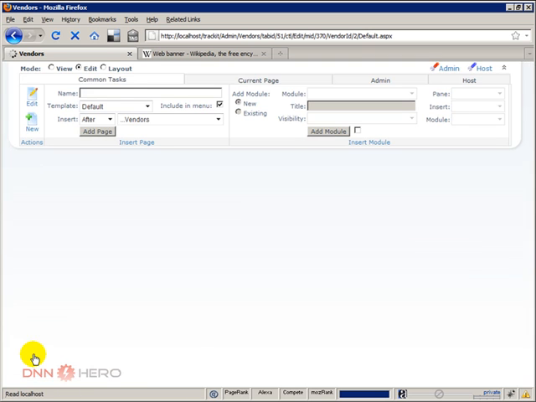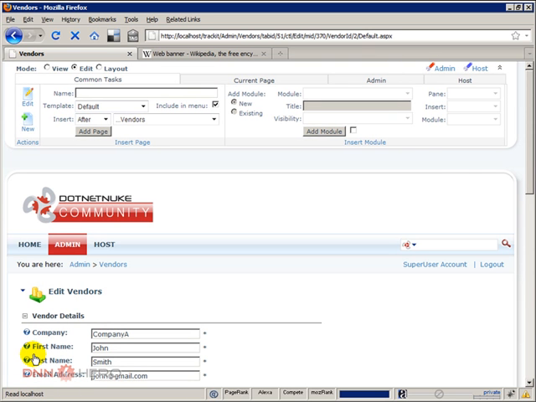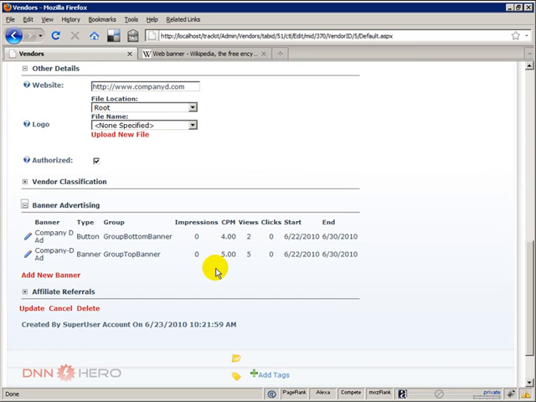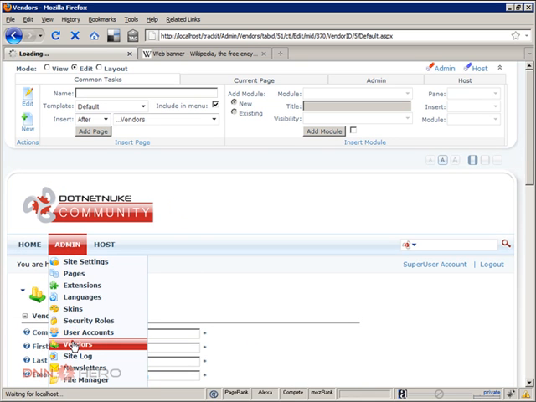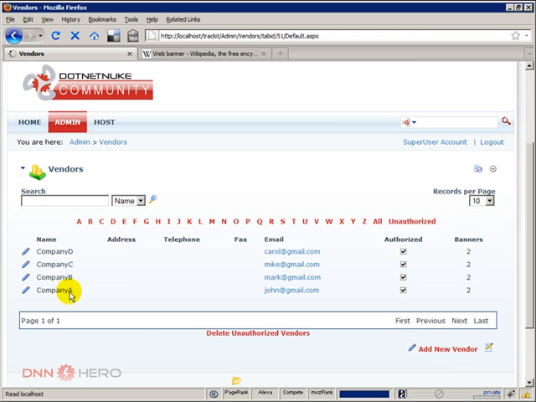And now what I'll be doing is, as I did with the first banner, I'll be uploading one banner for each company. Okay, so I have finished adding the last banner for company D. As you can see here, the button banner CPM is $4. Now, if I go back here to admin vendors, we'll see that each vendor now has two banners.